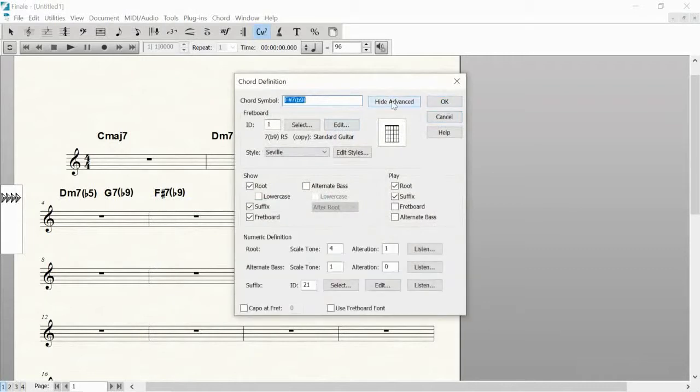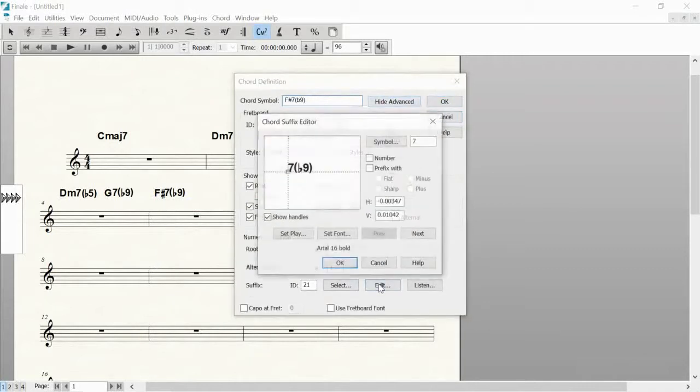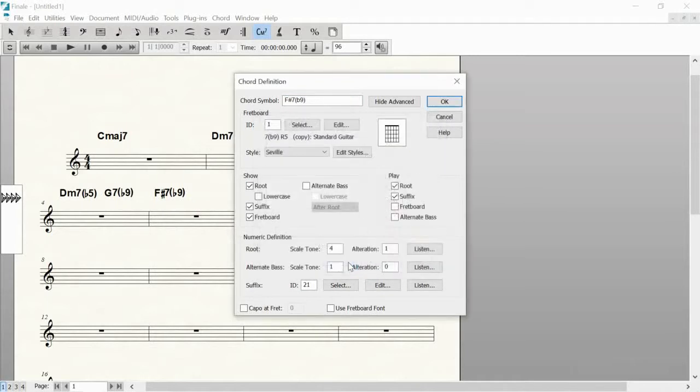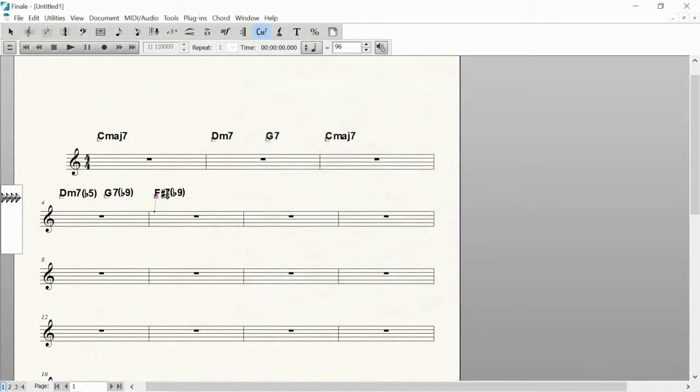Make sure you show advanced up here. Suffix, edit. Oh, I have to drag everything to the right now if I want to do that. I'll try just a couple, tiny bit. Next. I'll just try these little minute things that might help a tiny bit. Okay. That actually helped a tiny bit.